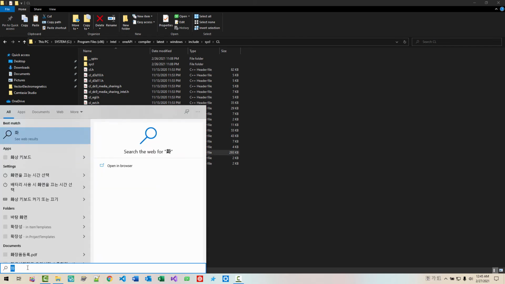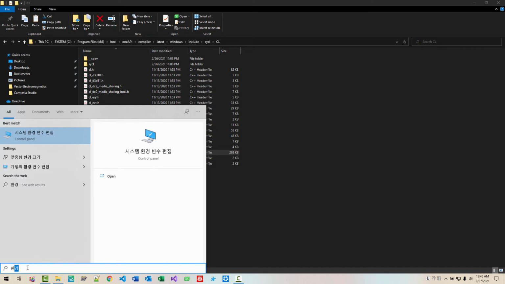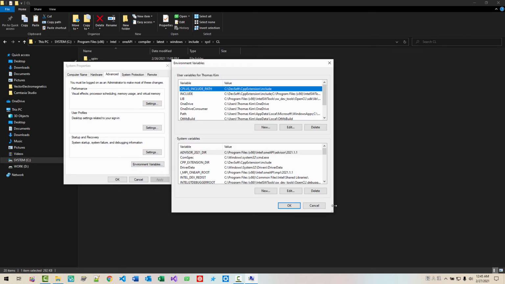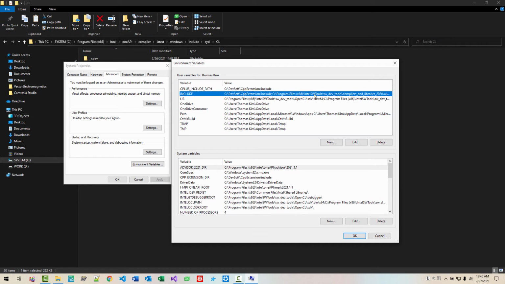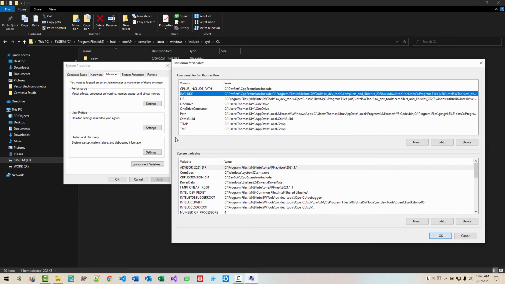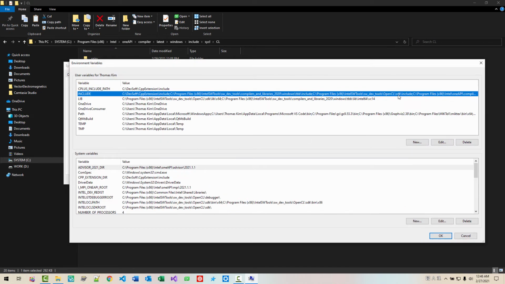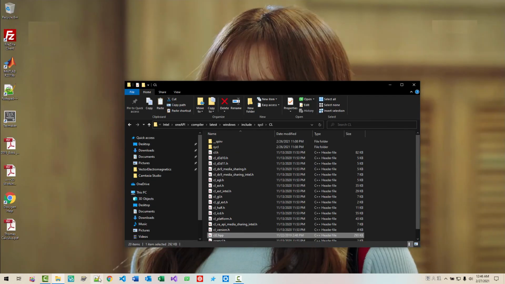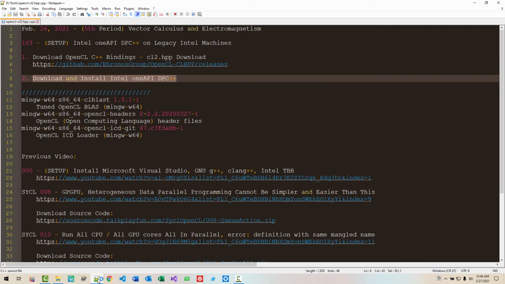Search, environment, edit system environment variables, include. It should be expanded properly like this. Click OK, click OK. I will post this script in the description section below this video.